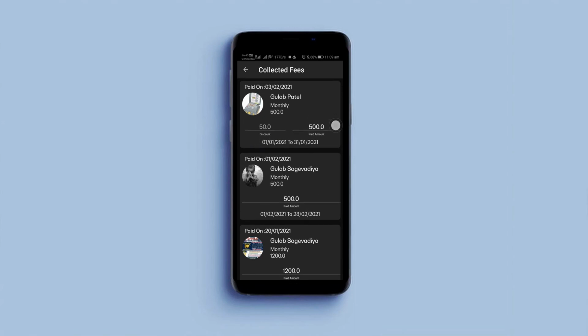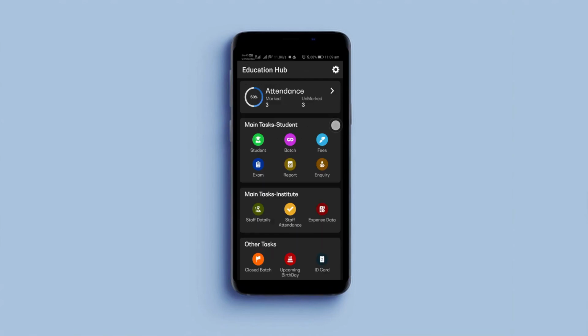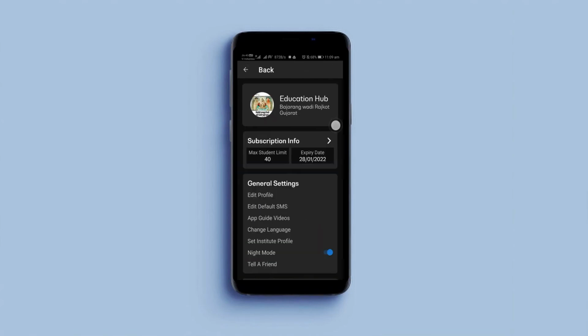So, this is all about the fee method in the TuFee app. I expect that now you all understand the fee function. If you have any further query about fee, then you can always contact me in settings and then the contact developer button.